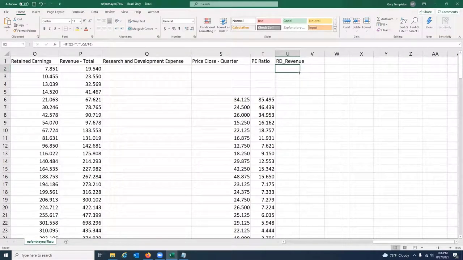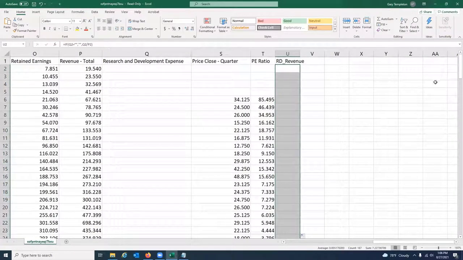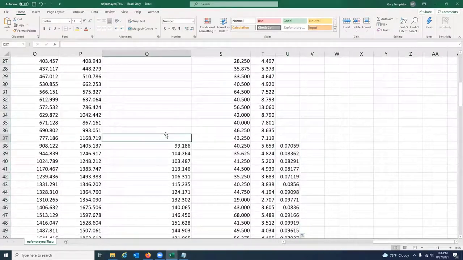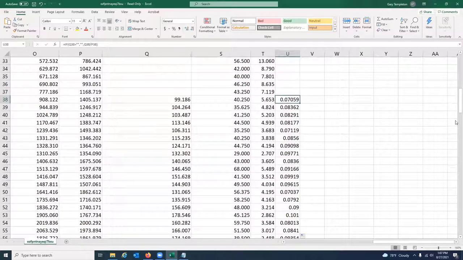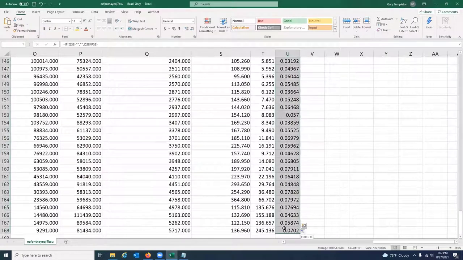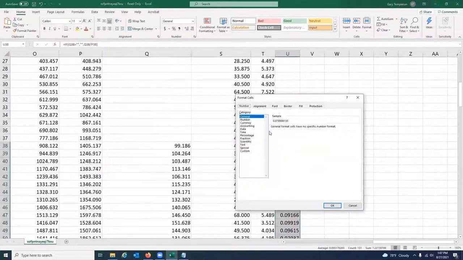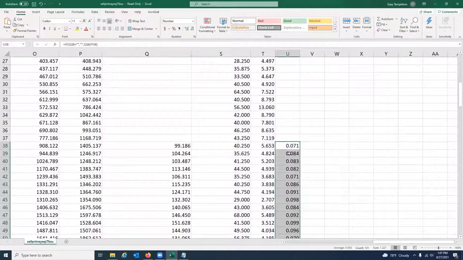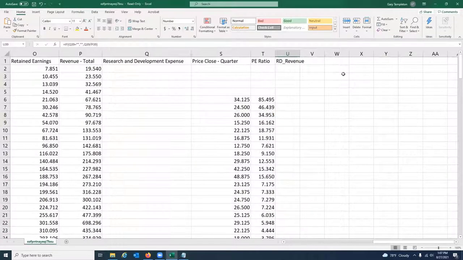To copy it down, we can double click on this handlebar. And now you can see wherever R&D is a blank, so is our calculation. We don't have any error messages. Now let's select all of this data. Let's again make it three decimal places. We'll make it number, format, three decimal places. And now it looks pretty again. Okay, let's go back to the assignment.